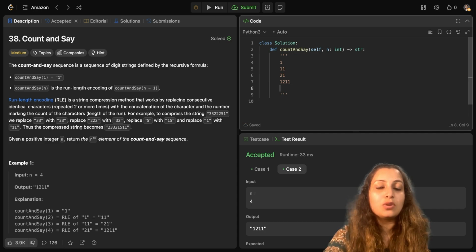Now say n equal to 5. Again, you will look at the prior number. In 1, 2, 1, 1, the digit 1 is getting repeated once, so number of repetitions 1, digit 1. Digit 2 is getting repeated once, so number of repetitions 1, digit 2. And again, number of repetitions is 2, digit is 1.